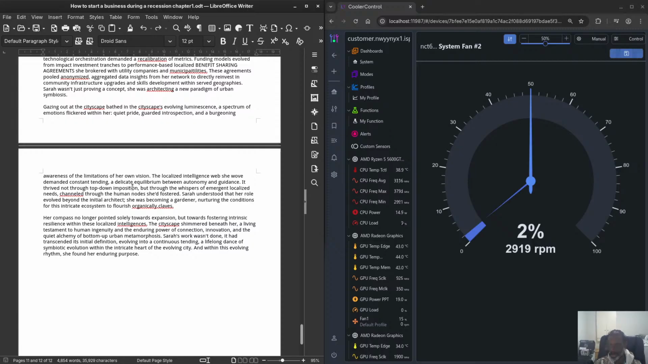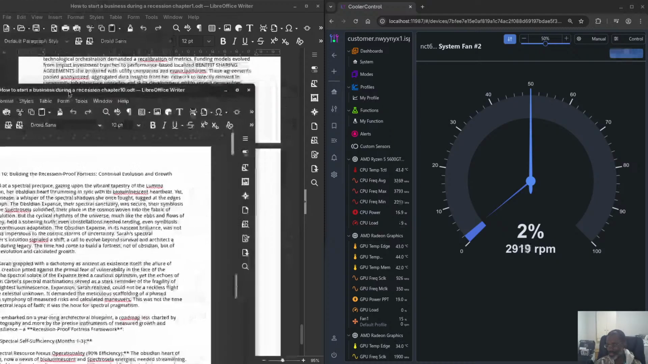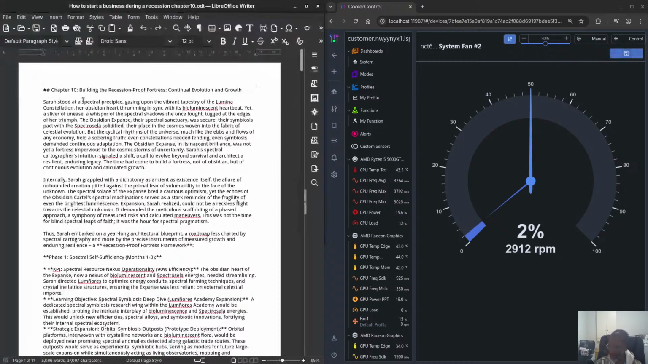Now let's go to chapter 10. Yes, I wanted to see how this would go, because I thought maybe I can make it into content. I was pretty ticked off, but okay. So here's chapter 10. Chapter 10 is building the recession-proof fortress, continual evolution and growth. Then it says Sarah stood at a spectacle precipice, gazing upon the vibrant tapestry of the lunar constellation.